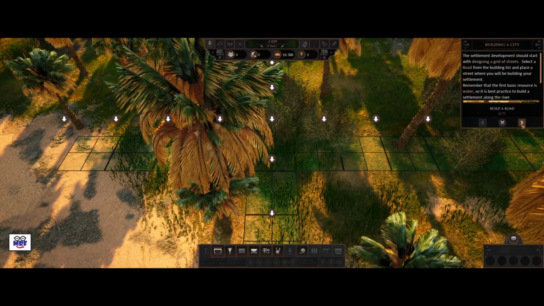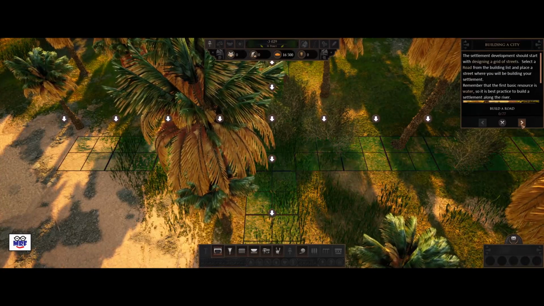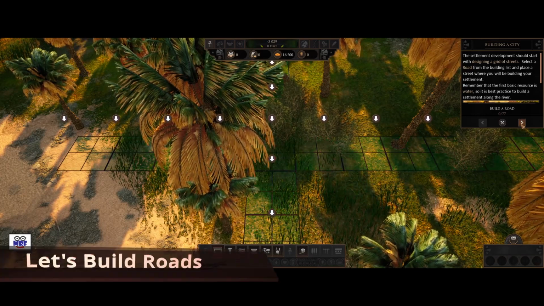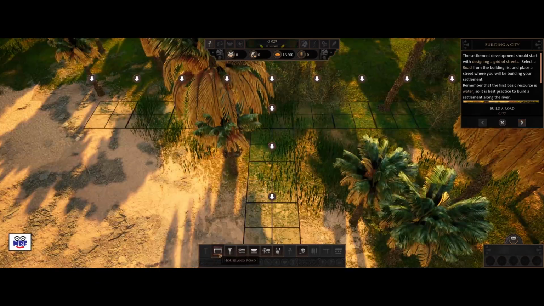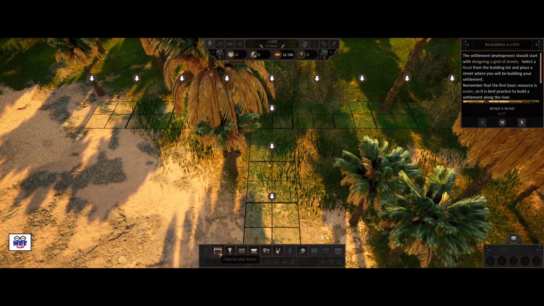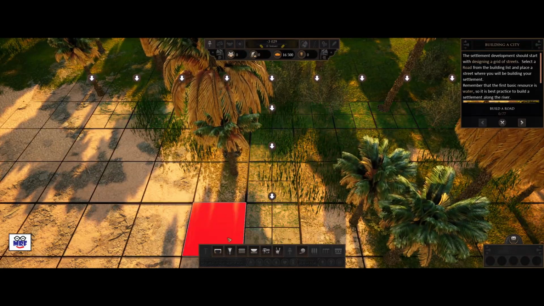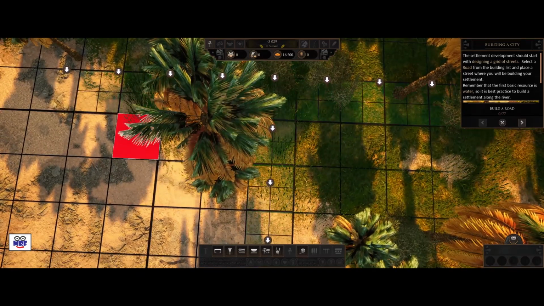The next thing is, a settlement development should start by designing a grid of streets, and it's telling us exactly where to build those streets in case we didn't know. So next thing we got to do is build roads. So we click on the flashing house and road icon, and the only thing we can build right now is road. So it's red there, which tells me they don't want me to have a road there.